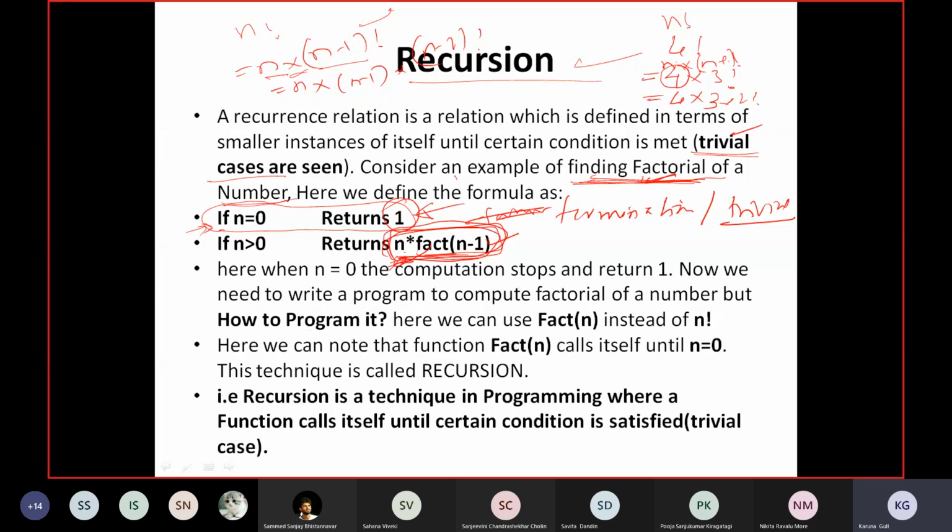Is it okay, students? A function calling itself is called recursion. Hello? Hello, students? Okay. So now this function calls itself again and again, how many times, until a particular condition is met.